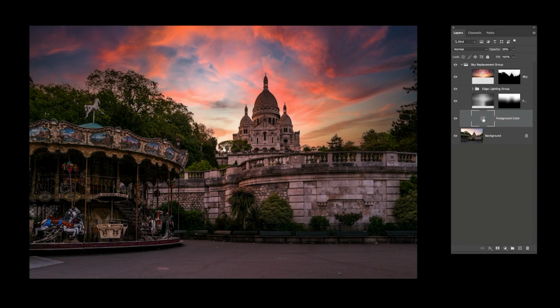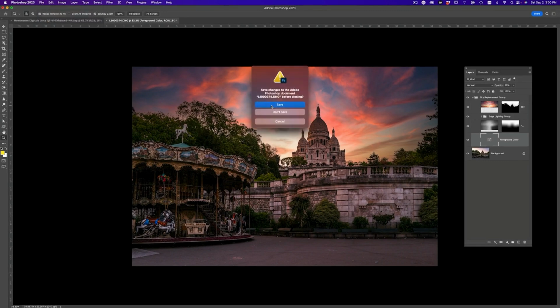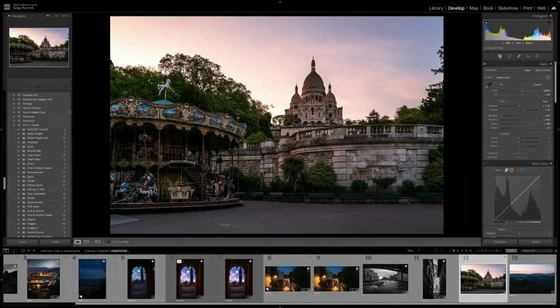Good job. And then I think I'm just going to go to File, Close, Save to bring this one back into Lightroom. And I think I'm going to do a bit of a double development because it's going to help sell the idea that the sky was not changed. You know, this kind of sky could have happened.